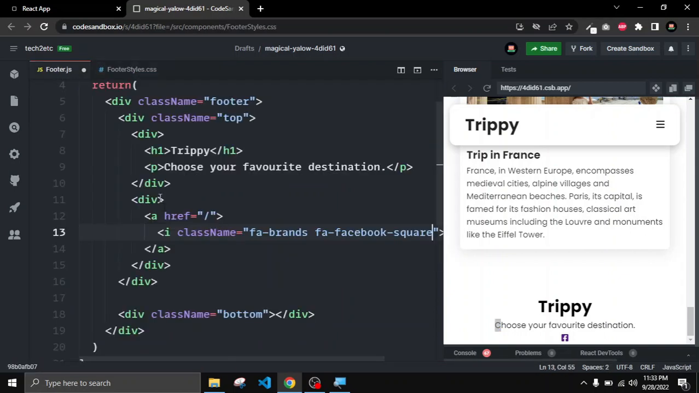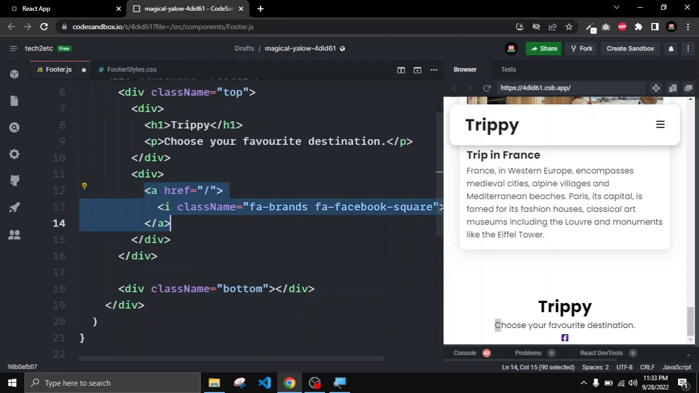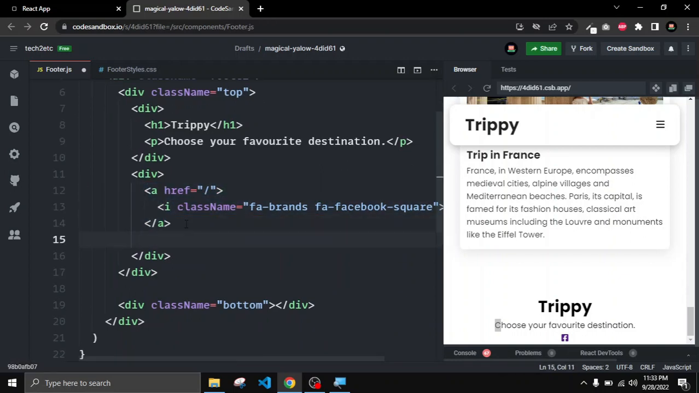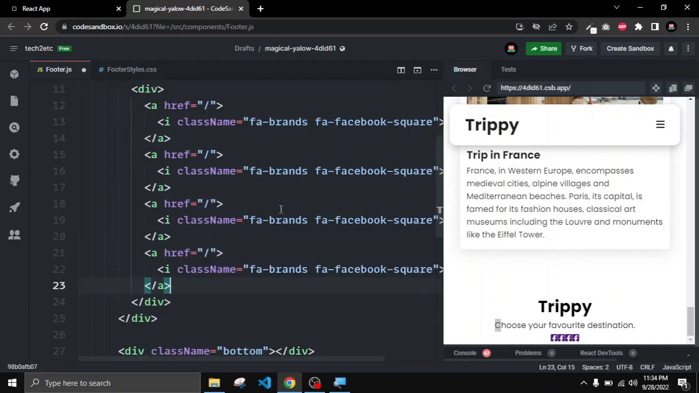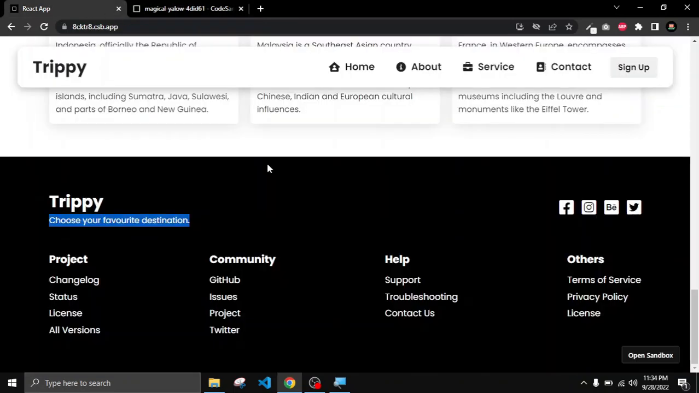Now let's go to our footer, and from here I will simply copy this anchor tag and paste it 3 more times like this. And now I will simply change the class names, and it will be Instagram, and this one will be Behance, and this one will be Twitter. That's it. So now our first row, our upper row, is done.